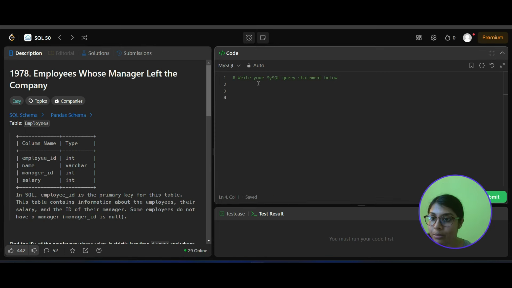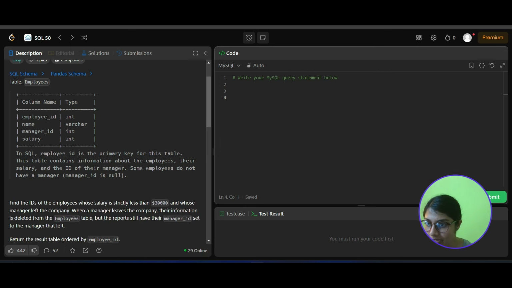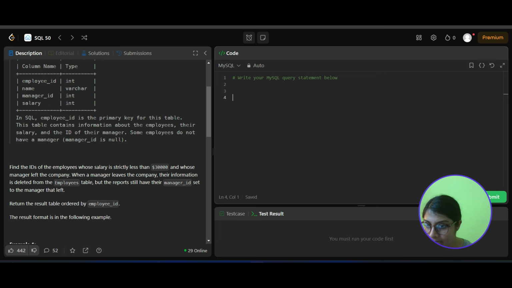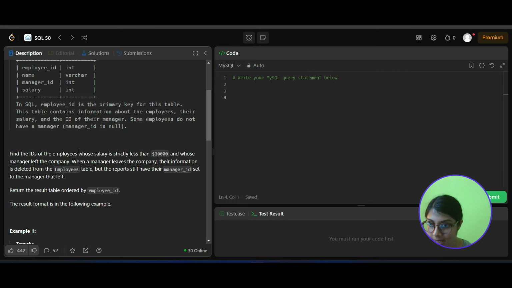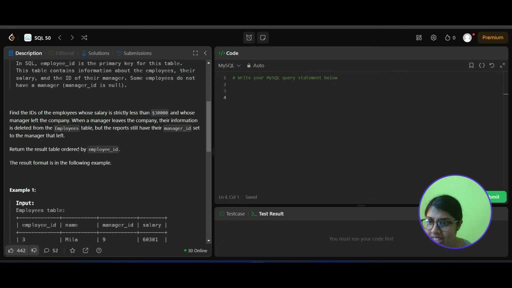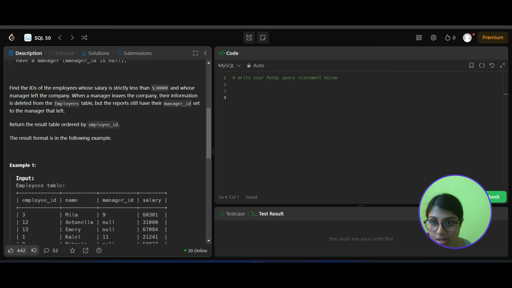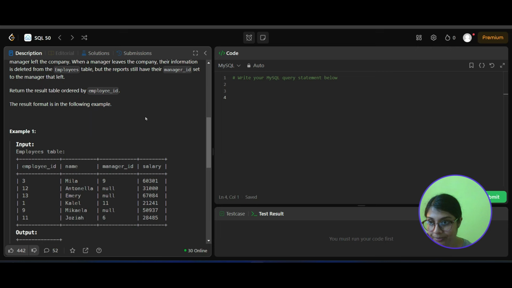Okay, so employees whose manager left the company. Okay, so we have employee ID, name, manager ID, and salary. Employee ID is the primary key for this table, and it contains information of the employees, their salary, and the ID of their manager. Find the ID of the employees whose salary is strictly less than 30,000 and whose manager left the company. When a manager leaves, their information is deleted from the employees table, but the report still has their manager ID set to the manager that left.